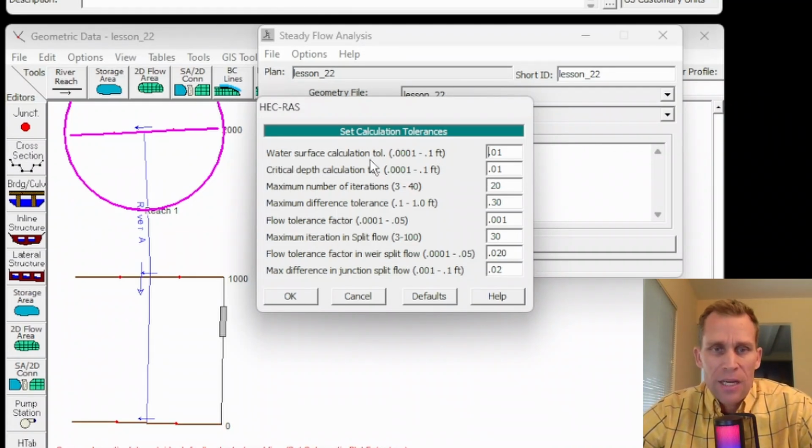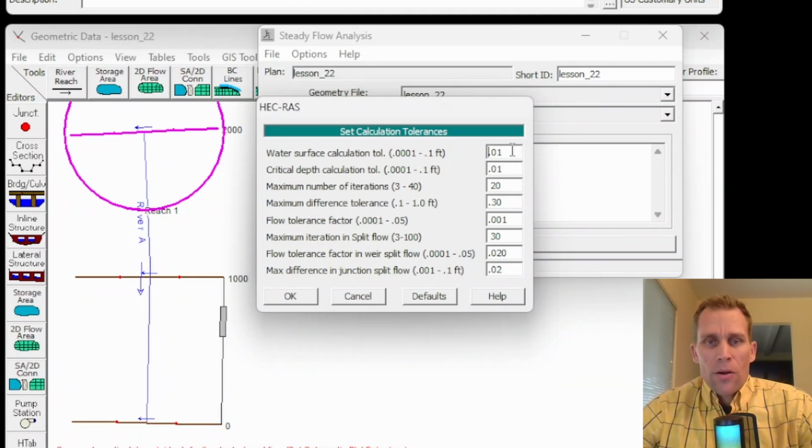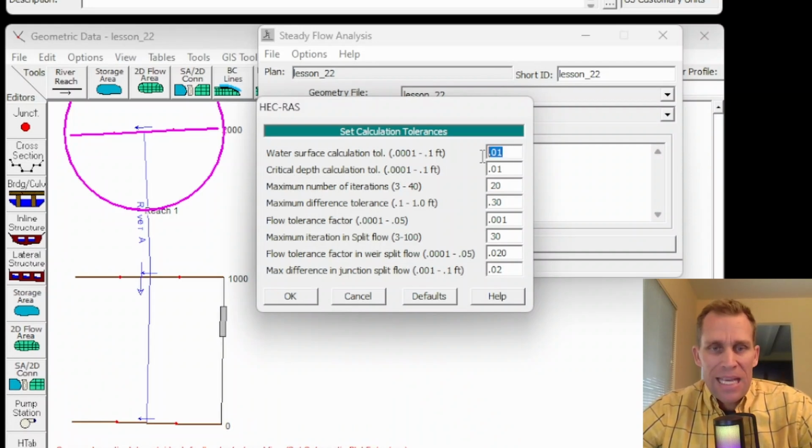It's water surface calculation tolerance between 0.0001 feet and 0.1 feet. Next is critical depth tolerance. So I'm not going to read all these or the range, but you see what the acceptable range is here, inclusive. So the lowest this can be is 0.0001, and then the highest it can be is 0.1. If you find that your models are taking too long to converge, then you may increase the tolerance, or if they converge too quickly and you think that the correct answer could be a little bit more precise, you may want to decrease the tolerance, the same way tolerances are used for all of these models.